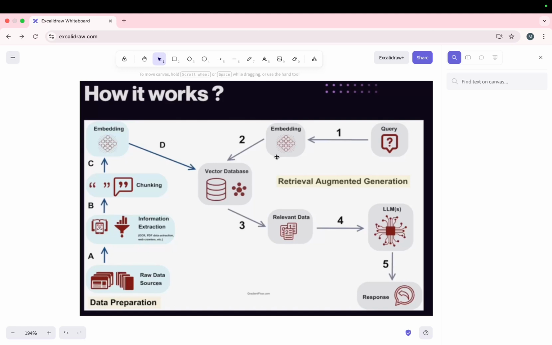This embedding will be queried into the vector database and compared with the stored embeddings, and the system will fetch the most relevant data. Let's say the top 5 or 10. The relevant data will be collected and sent back to the LLM. And the LLM will decide and create a proper summarized human response back to the user. So this is all about RAG.